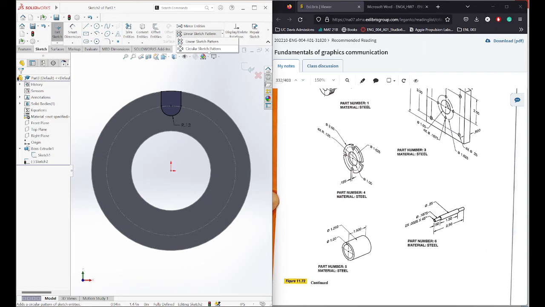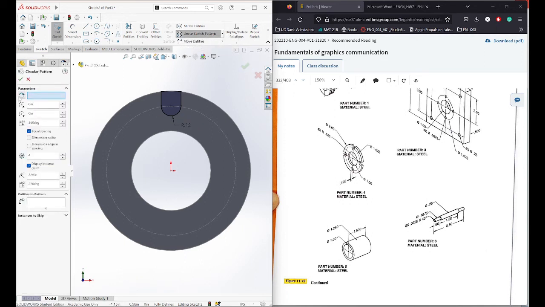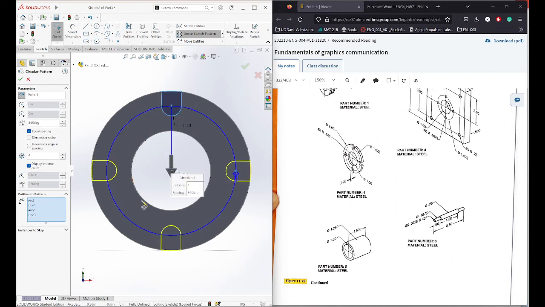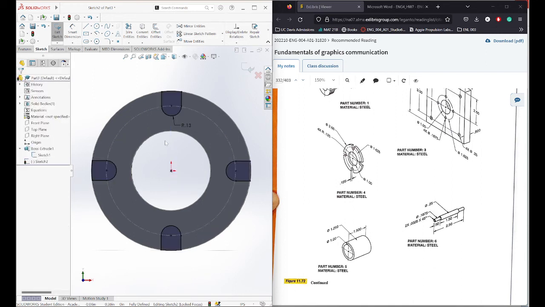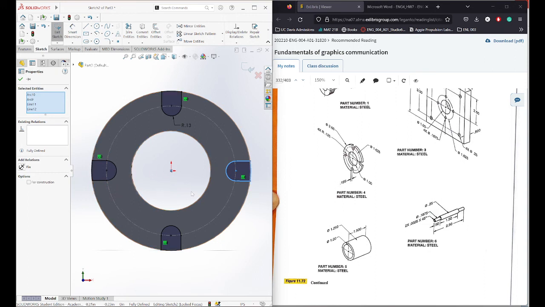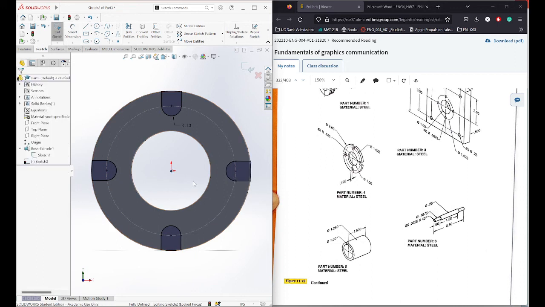So we can go under Linear Sketch Pattern, Circular Sketch Pattern. For the rotation, we can just click one of the circles. And then for entities to pattern, we're going to just click the shaded area, and it would make the instances 4, and make sure this is 360 degrees and equal spacing. There we go. The sketch is fully defined. If it's not, try dragging around the shaded area, and you're going to see a point appear somewhere in the middle. Make that point coincident with the origin. That would make it fully defined.